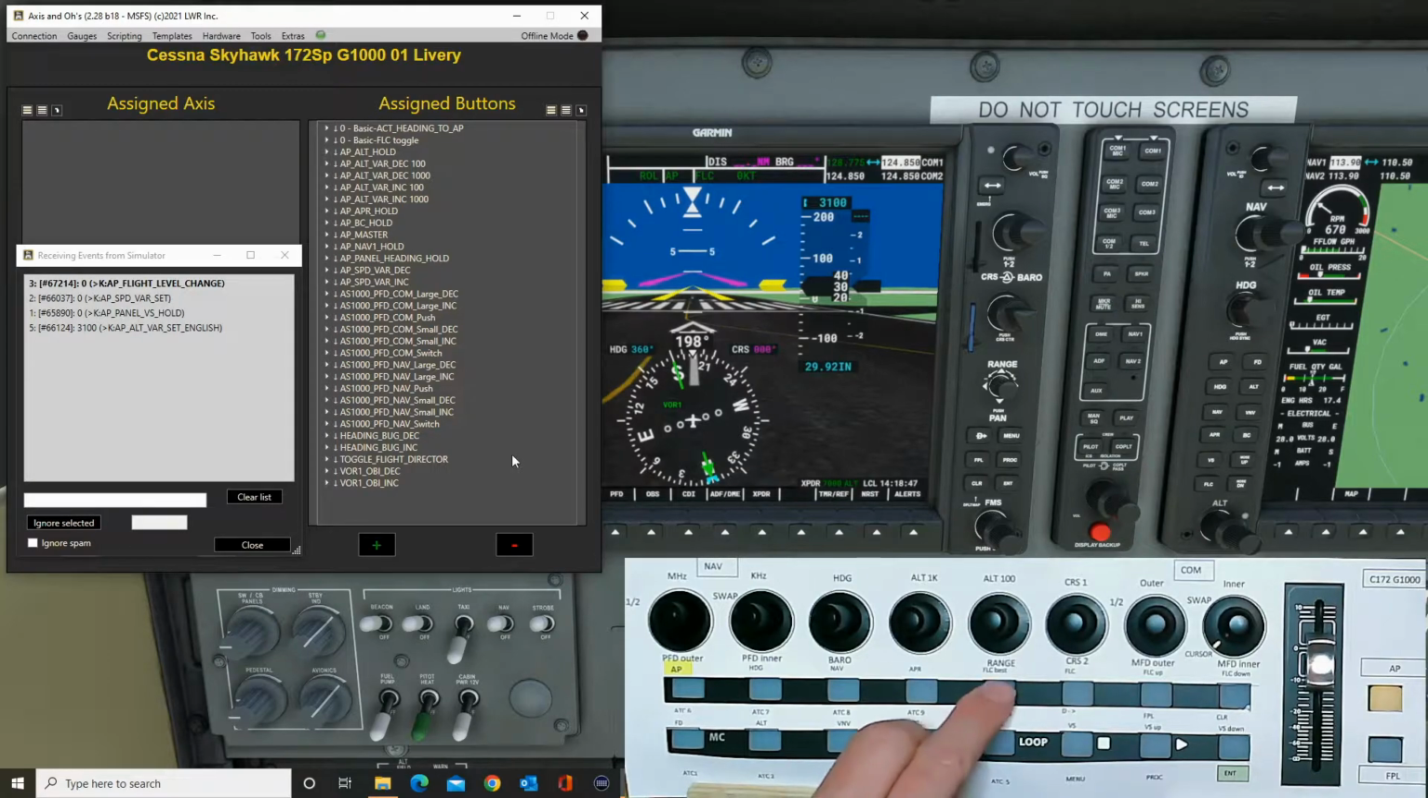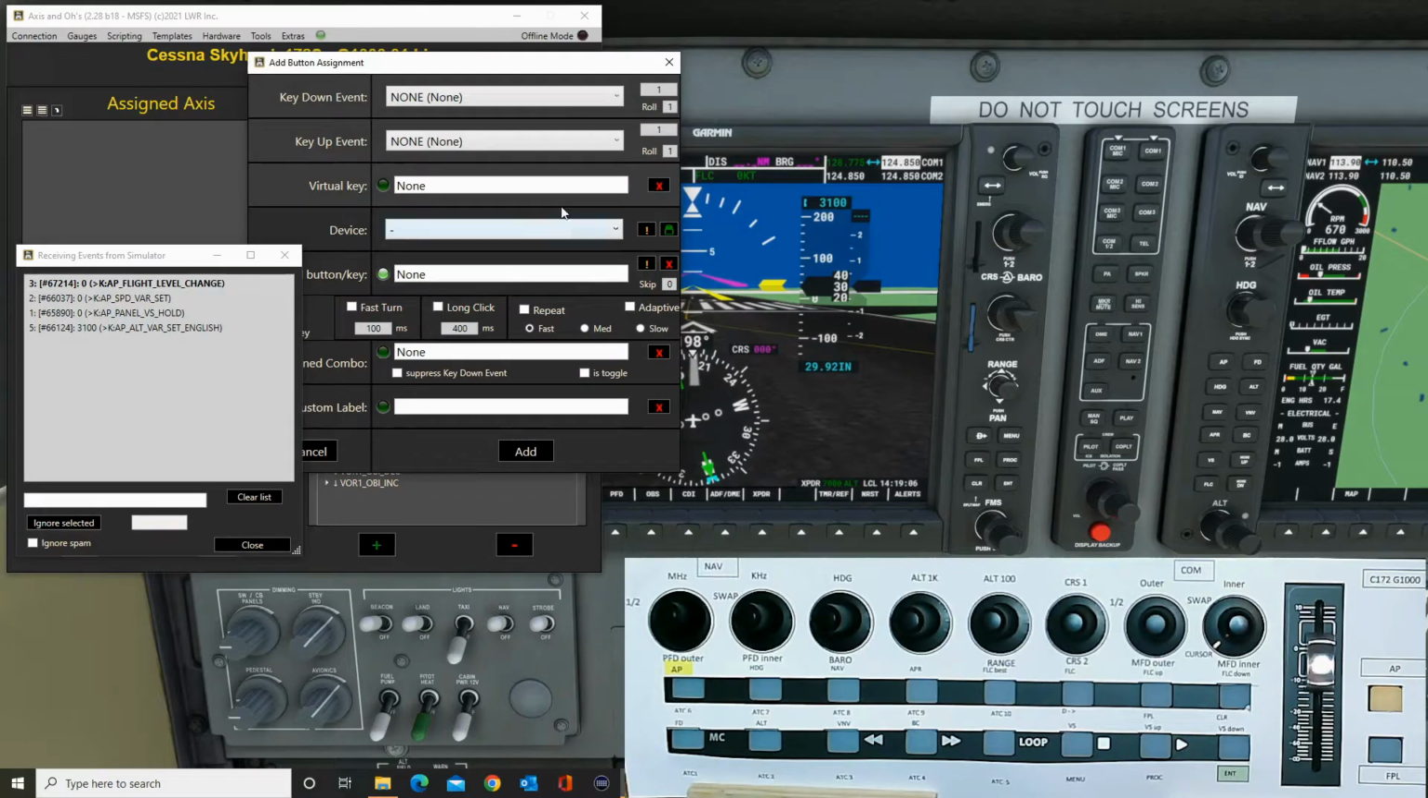So what I've done for this one here is I've put 2 commands onto this one, so it brings up the flight level change and actually gives it the value that I want it to go to straight away. So you need to look and find the best rate of climb for whichever aircraft you've got. So I'm going to add 2 functions. I'm going to add one for the key down event. So as you press the button, it puts in the flight level change command.